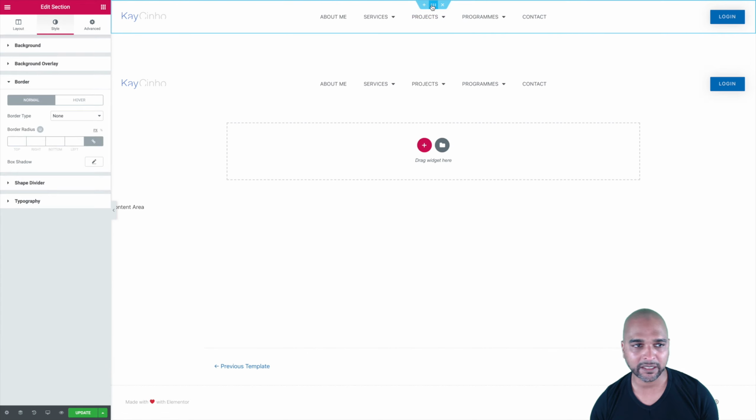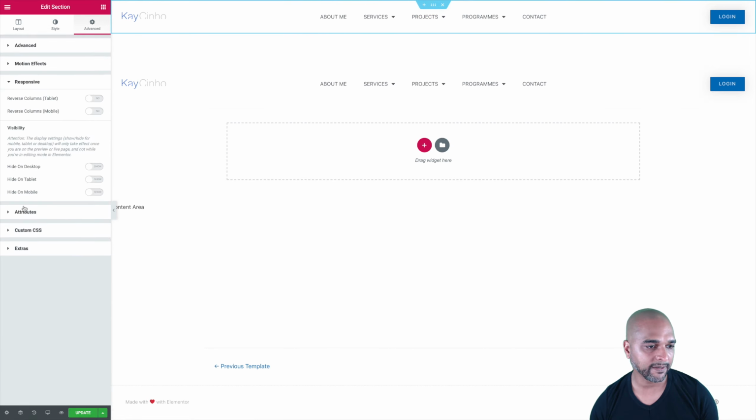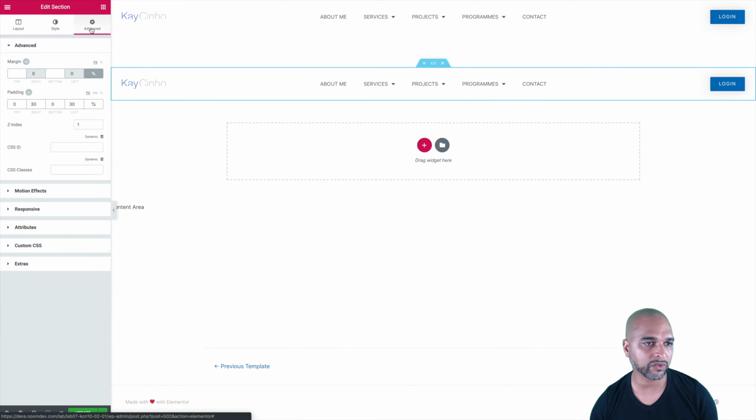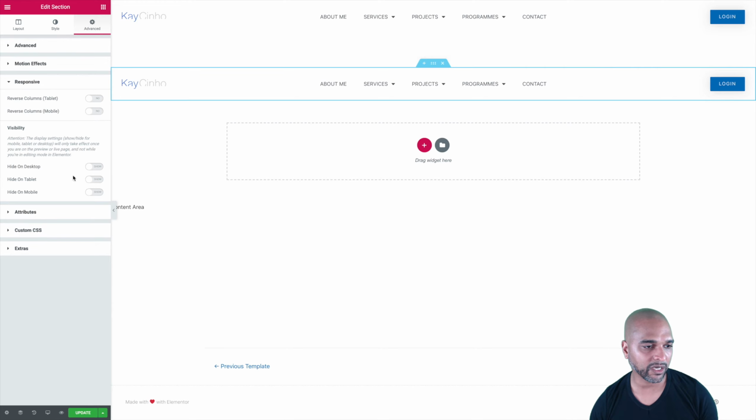So let me select the first section, then go to advanced, responsive, and I'm going to hide that navigation on tablet and on mobile. Okay, and for the duplicated navigation, I just selected the section, go to advanced, and I'm going to do the opposite. I'm going to hide that one on desktop.